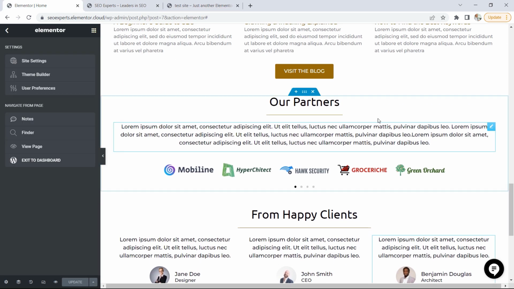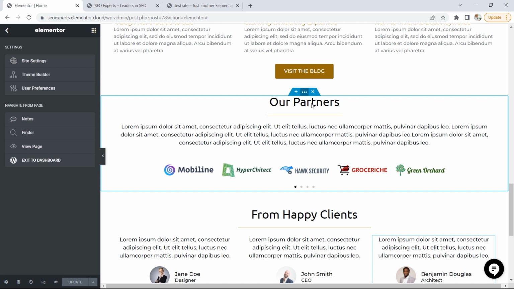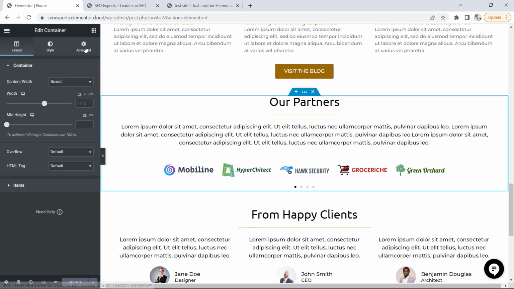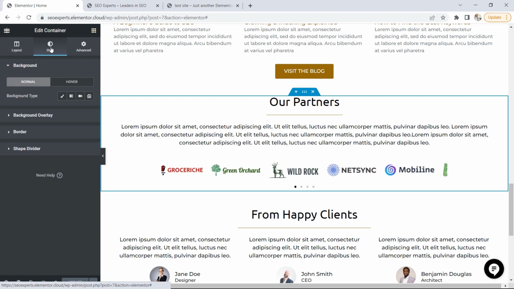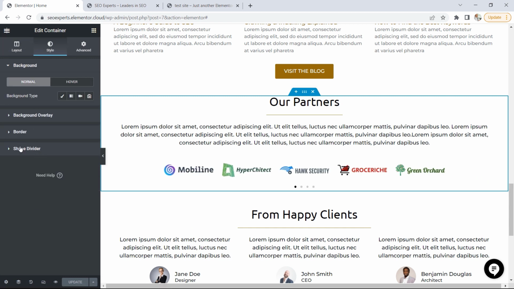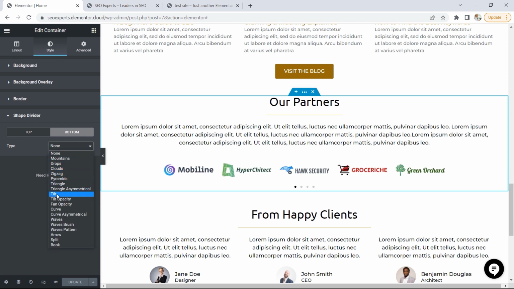What you want to do is go to the very first section up here holding the partners, okay? We're going to go in there. We're going to go down here to advanced. I'm sorry, not advanced, but style. And then right here you have what we call the shape divider. Click in there. Now we're going to switch from top to bottom because we want to add the shape to the bottom of the page. And then the type of shape is going to be the tilt. There are so many out here. You can experiment with them if you want to, but we're looking for tilt.